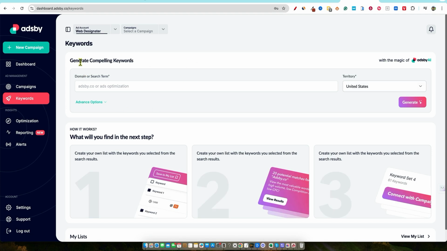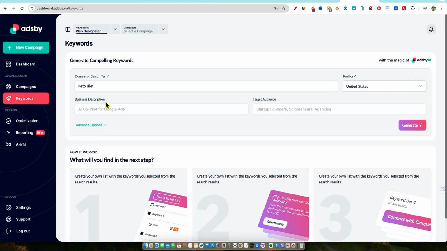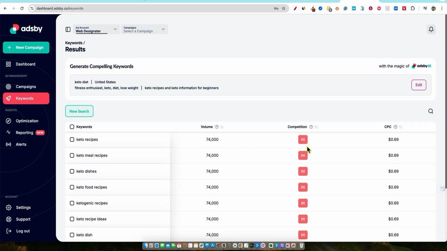So let's go with keywords, generate compelling keywords. And I'm going to use the same keto diet example as I did in the Ad Alchemy review video. We have advanced options right here. We can put in a business description and a target audience. And so I put in some keywords right there. So I went ahead and just filled that out. And then we're going to push the generate button. And it already generated keywords for us. That was extremely fast. So I like that so far.